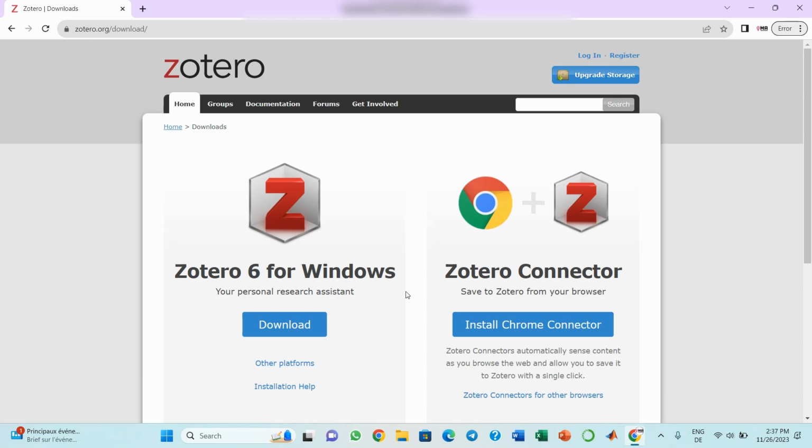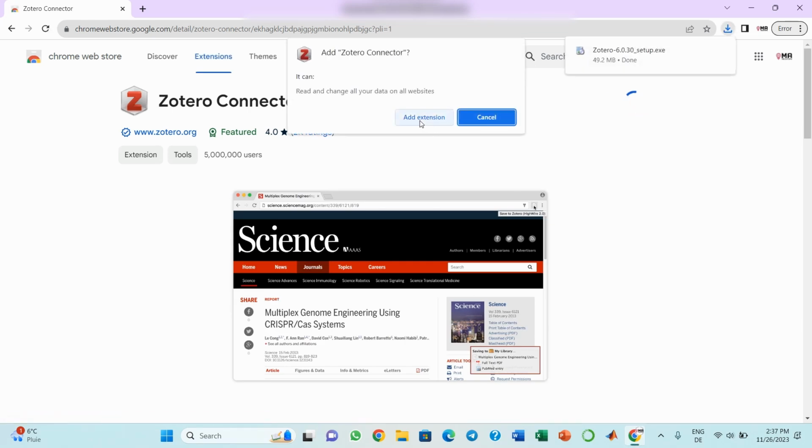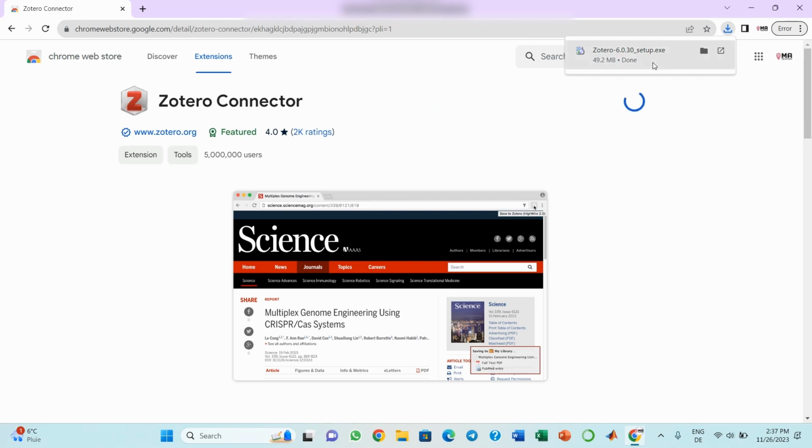Then we have two options here. The first one is downloading Zotero for Windows. The second one is adding the Zotero connector to Chrome. Since I'm using Chrome, you can add Zotero for other browsers too. This is an extension for Chrome, the Zotero extension. So we will download this one and at the same time install the Chrome connector. I will show you how to use the Zotero connector on Chrome later, but now I will add the extension.